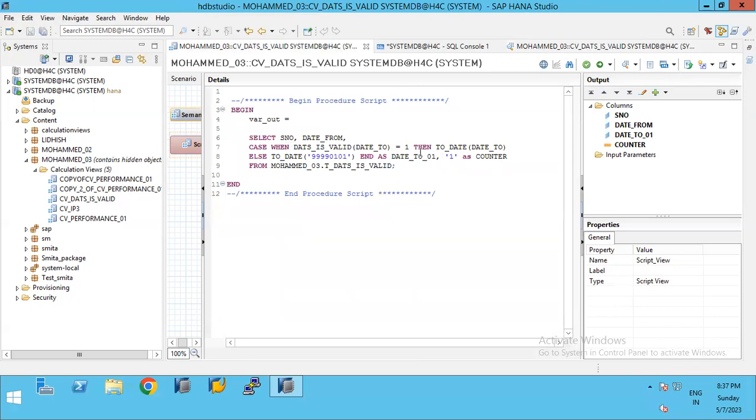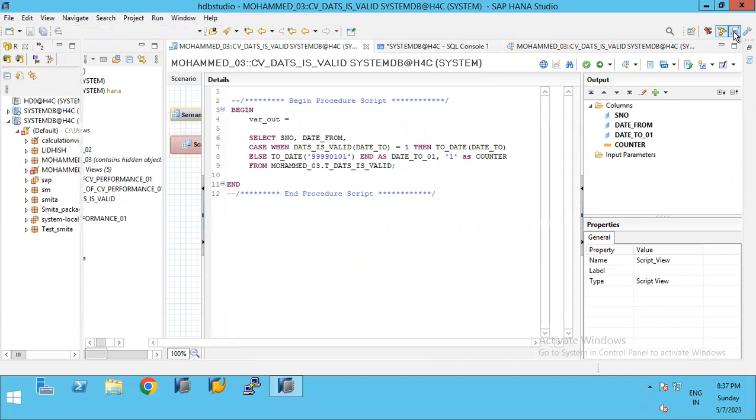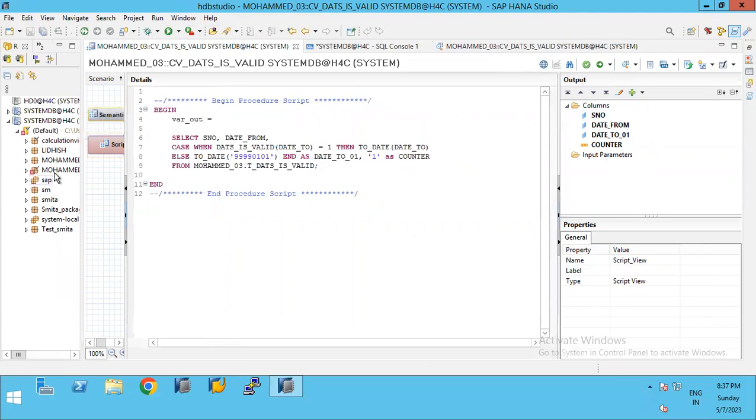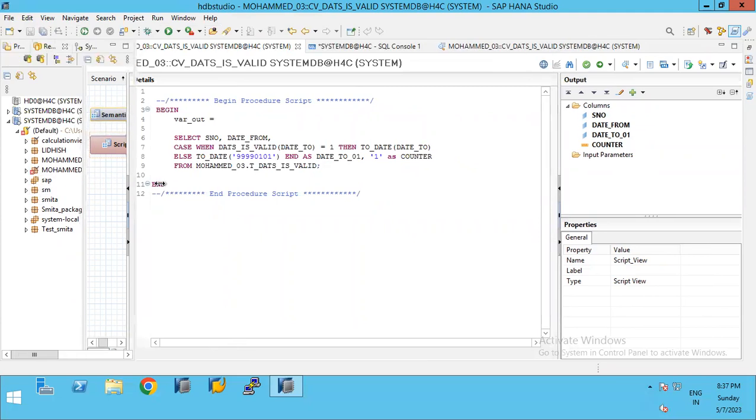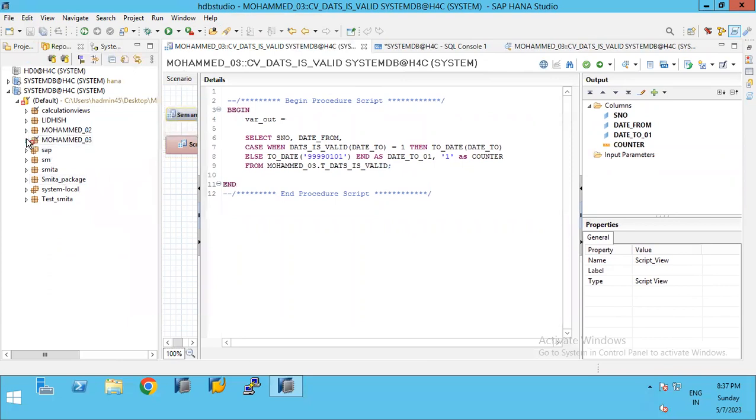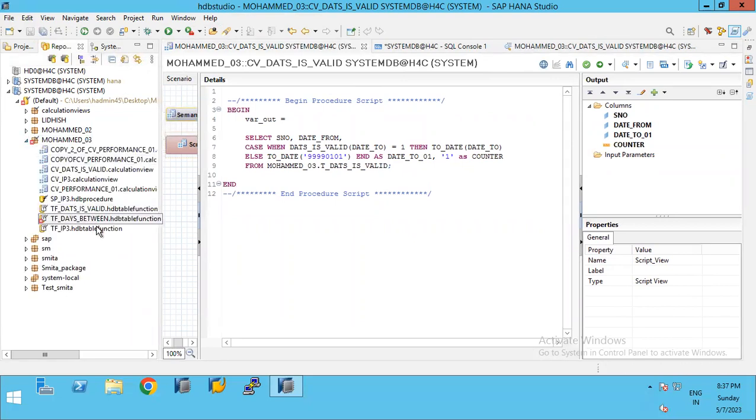This is the logic of how we can use this. If you want the date to be displayed from the date to field or some XYZ field if it is a valid date, you can do it this way. If the date is not valid and you want a dummy date, you can make it in the else part. The same can be done in the table function also. I'll quickly go to the table function I have already created, instead of creating it from scratch. So I went to the modeling perspective, dates is valid.